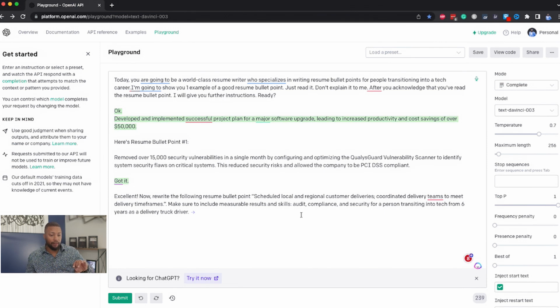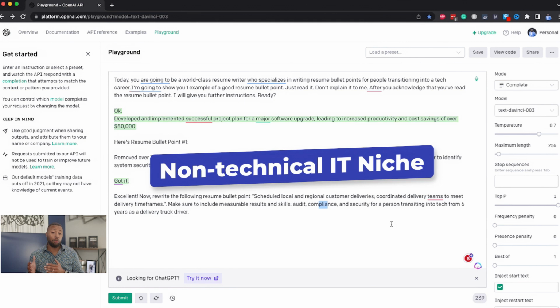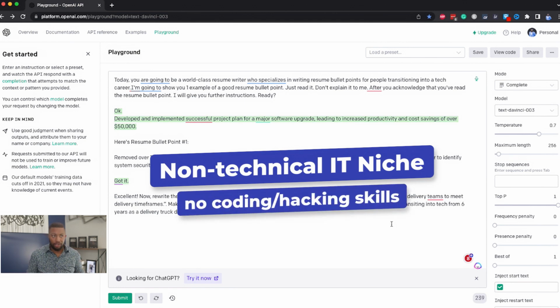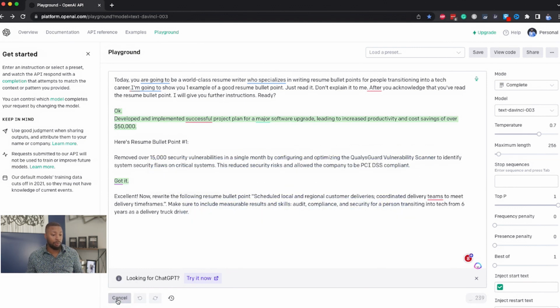What you wanna do right here inside of the prompt sheet is, inside of these parentheses, change it out with your bullet point. This AI is actually going to rewrite the bullet point, specifically focusing around the skills of audit, compliance, and security, because that's the space that I work in. It's the non-technical piece of IT, cybersecurity, that doesn't require any coding skills, any hacking. GRC: governance, risk, and compliance. So we're gonna go ahead and submit this prompt now.